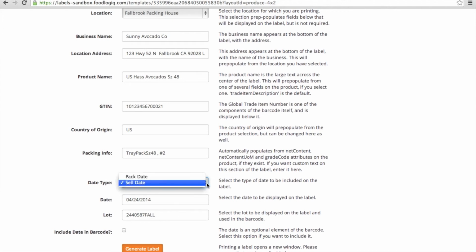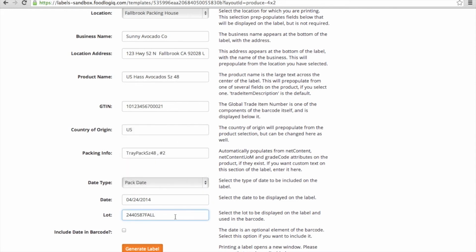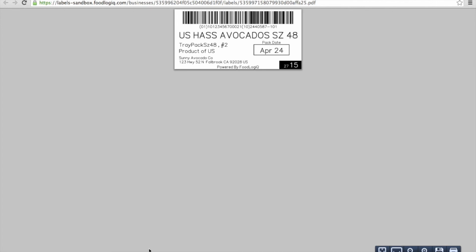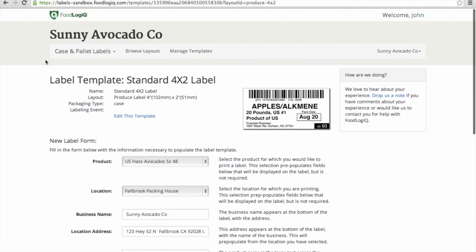The final component of your case label is a lot code. The application is generating this automatically with the Julian date format of the date that you selected, as well as some information relating to where you packed the product. But you're able to configure this based on whatever your operations need. And there you have it, a fully compliant case label with all the major retailer requirements intact that you can send to any label printer attached to your computer.